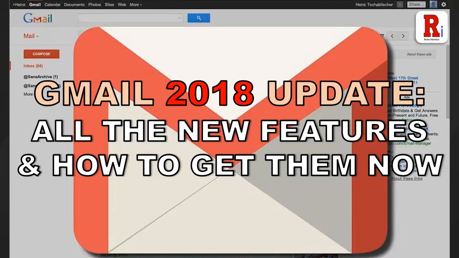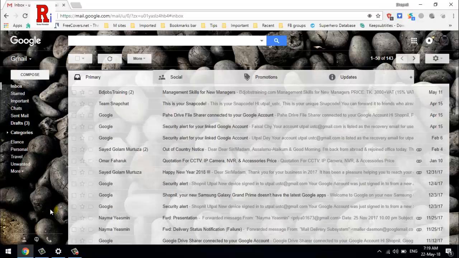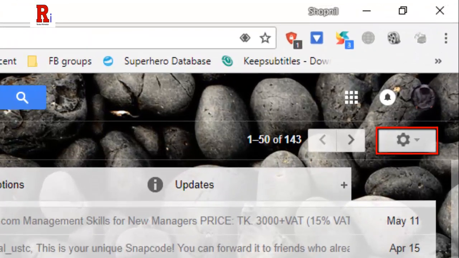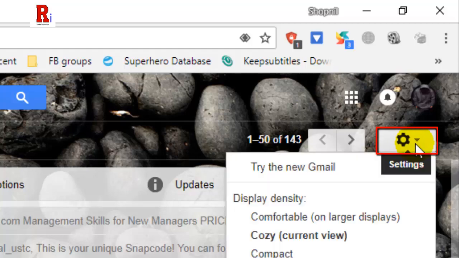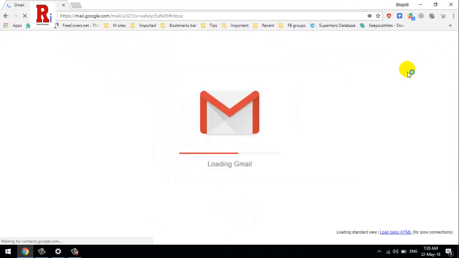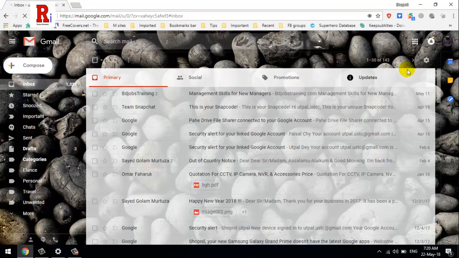Today I will show you how to access the new look Gmail. Let's see how to do this. You need to enable the updated version manually. To do this, click the settings cog at the right corner of your Gmail inbox. Then click on Try the new Gmail. That's it. You can now start diving into the new stuff.